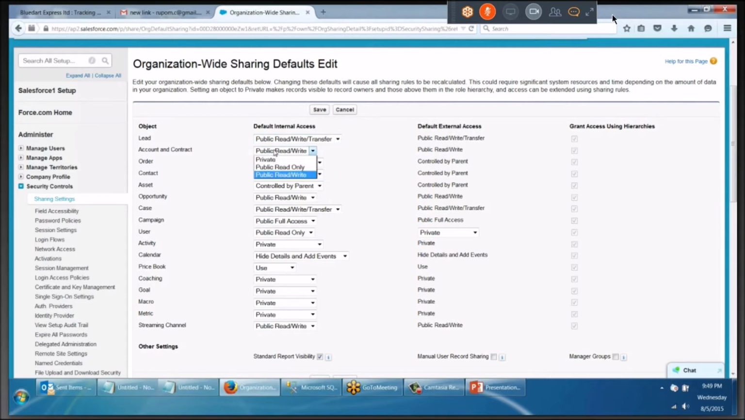Same way, for account you can make it private, public read only, public read write. Same way, if you go to cases, you can say private, whose case, his case. Public read only: if you create the case, other employees can see the case, but cannot delete or modify it. Read write: other employees can also attend the case calls and start helping the customer. They can also go and close the case. They can put some comments in the case because you have read write.